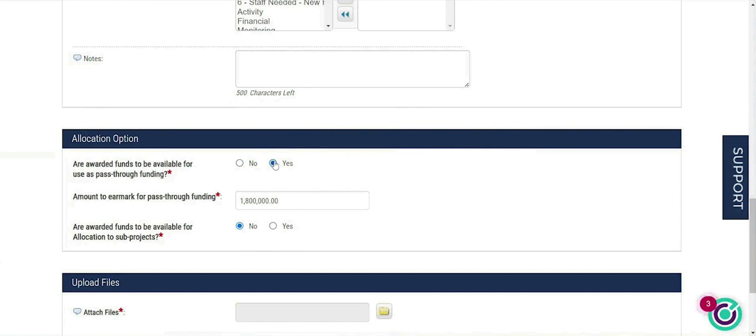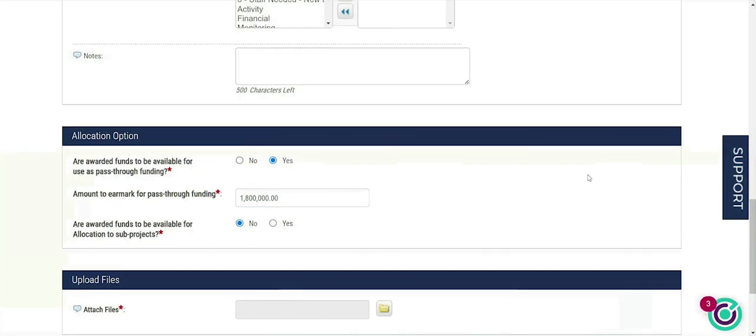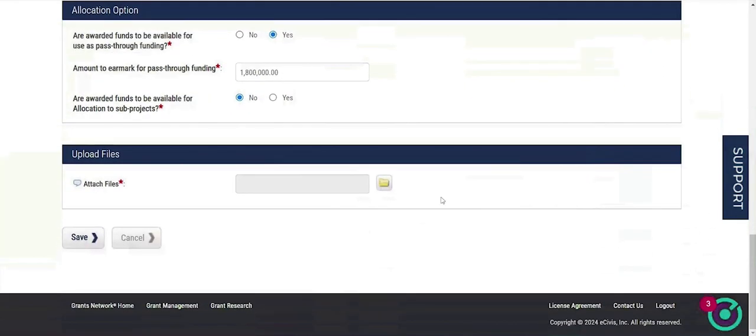Next, you're going to indicate the amount to earmark for pass-through funding. And I'm just going to say all of it. So it'll just auto-populate with the full amount, but you can adjust it to any amount you want. Are awarded funds to be available for allocation to sub-projects? It is mandatory that all agencies leave it as no. The next line we're going to go to is the attached files line.